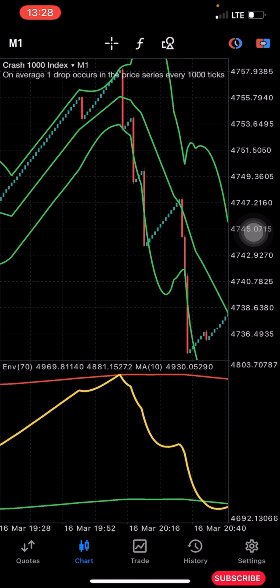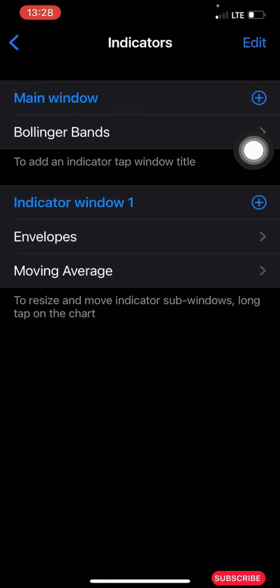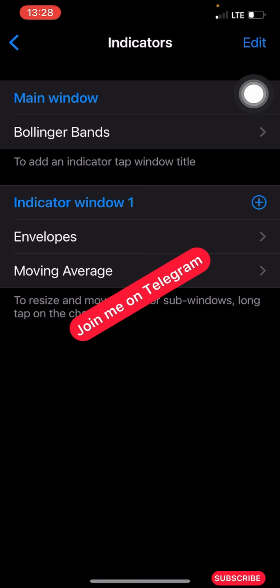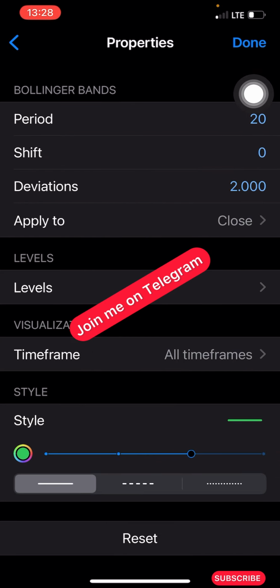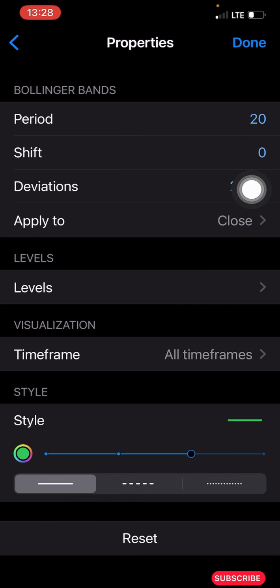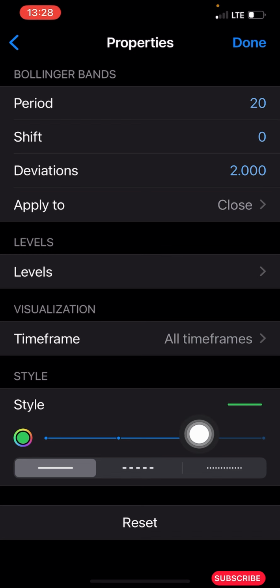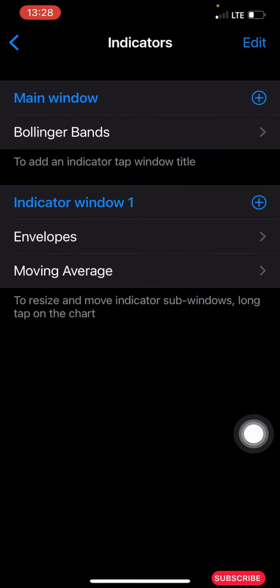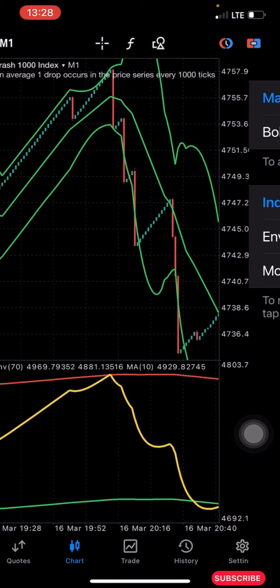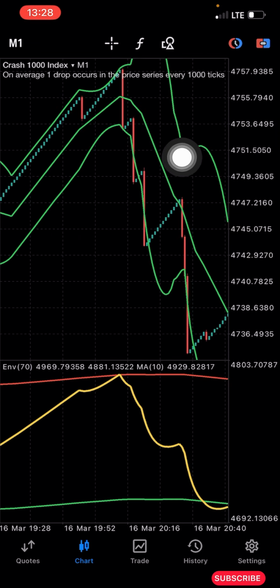Okay, the first thing you have to do here is to click on this F icon. After clicking on that, we are going to be adding our Bollinger band, which is the first indicator. Okay, so you click on this plus icon, you search for your Bollinger band. Okay, so these are the properties. The period is 20, shift is 0, deviation we have 2.000, apply to is close, the level you leave as it is, time frame is all time frame, the style you make the color green, 3 pixel, and you click on done. All right, so once you click on done, you are going to have this three line here added to your chart.